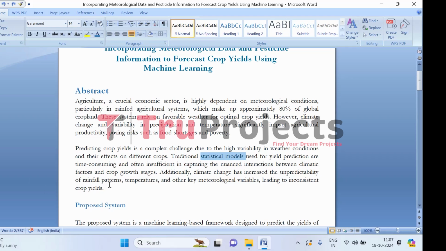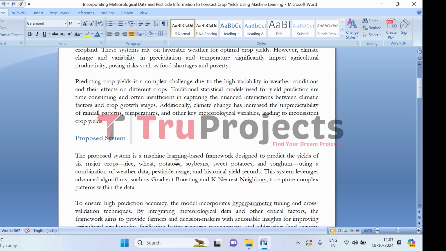crop yields. So to overcome all these issues, in this project, we are using machine learning based methods. We are building machine learning models to predict the yields of six different types of crops: rice, wheat, potatoes, soya beans, sweet potatoes, and sorghum, by analyzing weather data along with other crucial factors like pesticide usage and historical crop yields. The goal of this project is to create a decision support tool that uses this data to provide accurate yield predictions.